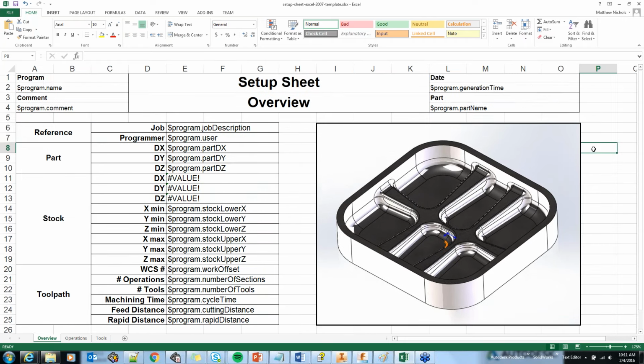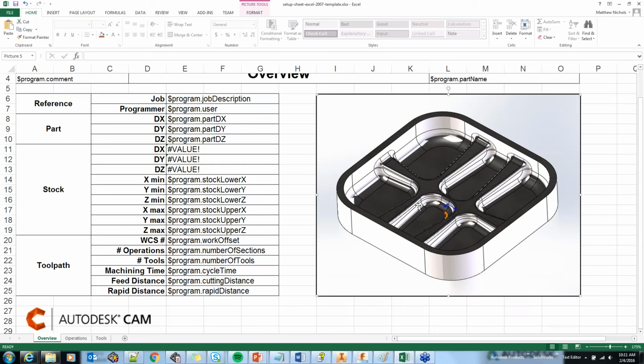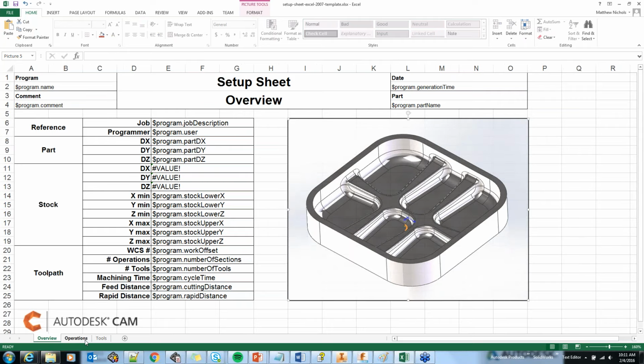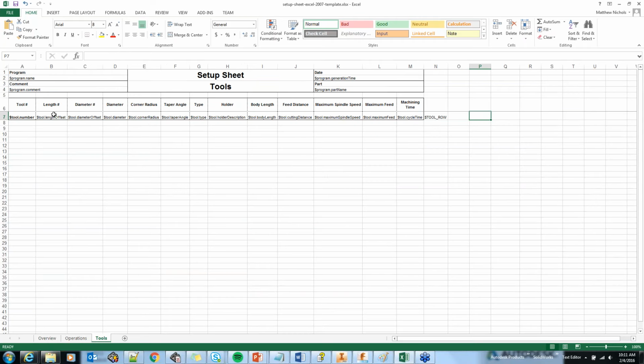Okay, so this one right here, this image, is the one I was kind of talking about. You can resize it, you can move it around on the sheet, you just can't actually take it away from the sheet or move this layout around on the tabs, or else it doesn't move with it. So it's kind of interesting just finding that stuff out. Again, operations, tools. Okay, so everything that has value that's going to be pulled from post, $ sign.